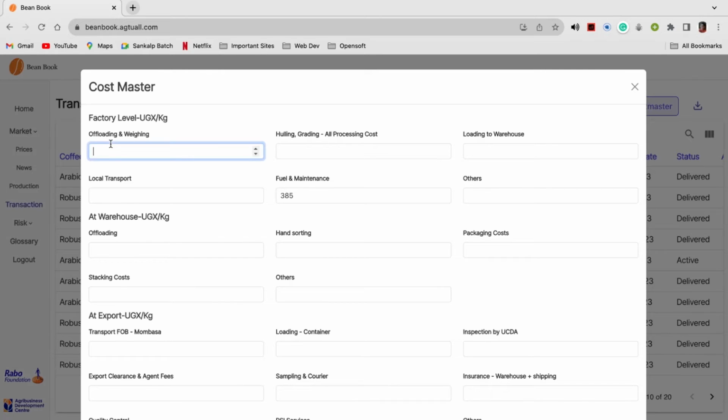Factory level costs include offloading and weighing 15. Hulling, grading, all processing costs 15. Loading to warehouse 20. Local transport 20. Fuel and maintenance 100 and others to be 0.